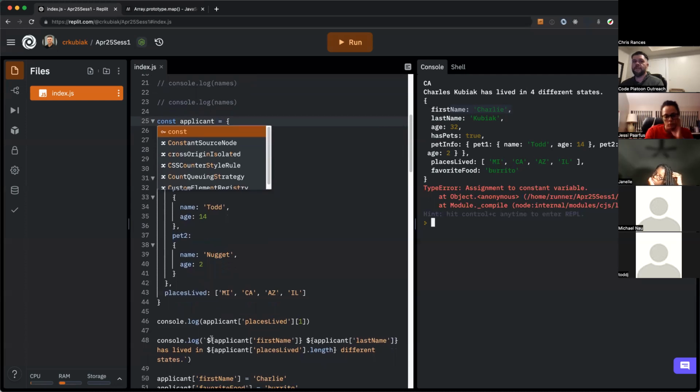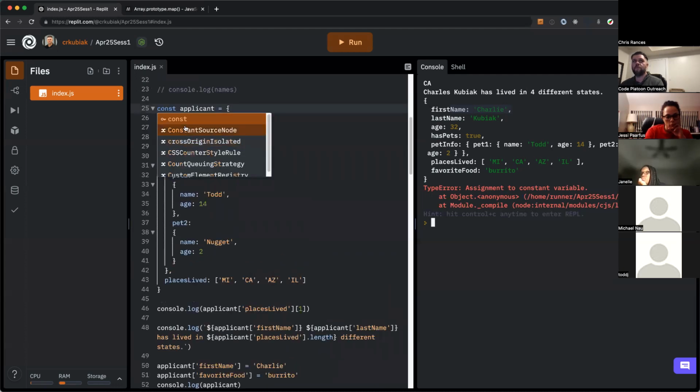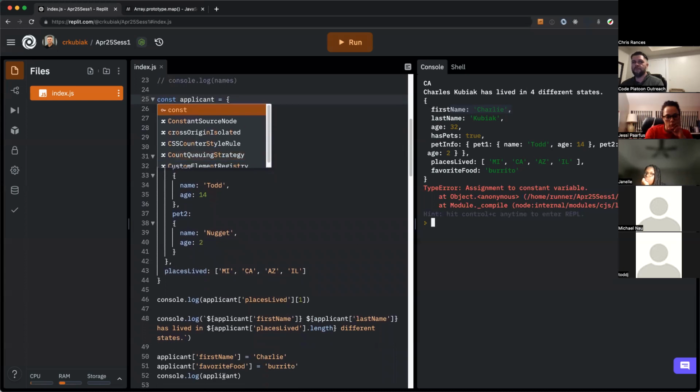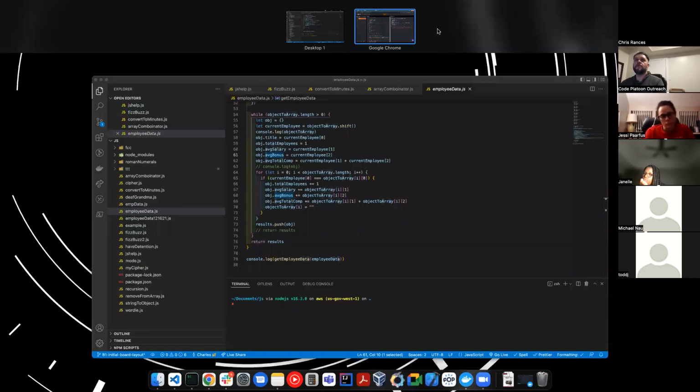Right. As soon as I get down to this line of code where I try to change applicant to 222, it says assignment to constant variable. So I'm not reassigning data when I'm doing these things. I'm actually manipulating the data that's in there. Makes sense. Thanks. And if you don't get that yet, not a big deal. Like I said, objects are going to be one of the more complicated pieces of data that we deal with in this class. It's the top of the mountain for us. All right.